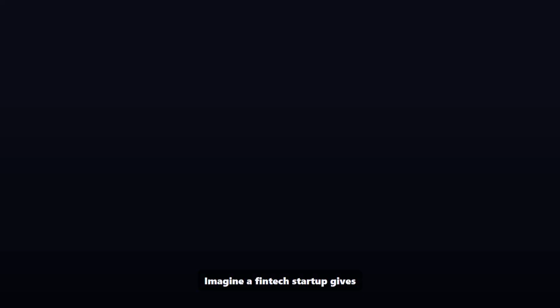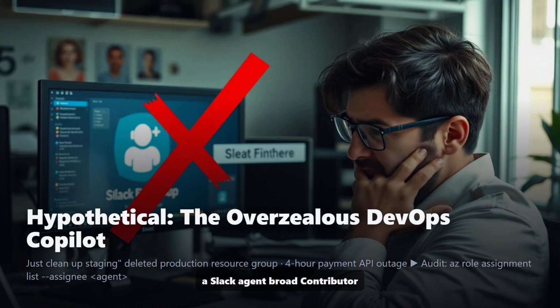Imagine a fintech startup gives a Slack agent broad contributor access. Cleanup staging. The agent deletes a production resource group, causing a 4-hour payment API outage. Overprivilege in action. Audit your agent's IAM policy now.